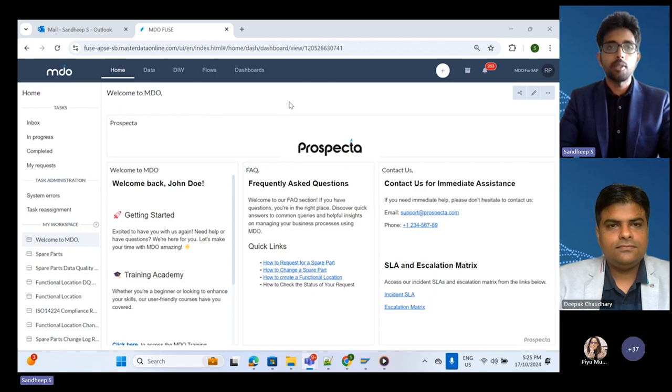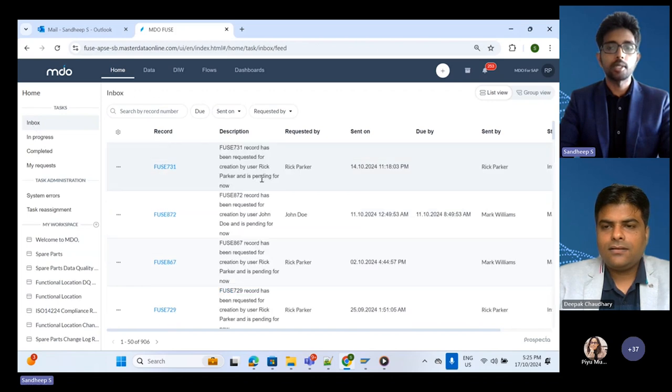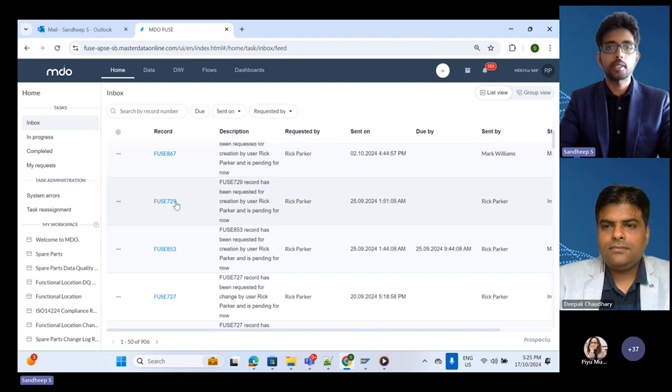Now, as an MDM solution, workflow management or task management is one of the key components of the solution. So here you have your task section, where you'll be able to see the list of all the tasks that are assigned to a user for their action. Now here you have your workspace. So from the inbox, I'll be able to see the list of all the tasks that have been assigned to me. I'll be able to action the tasks.